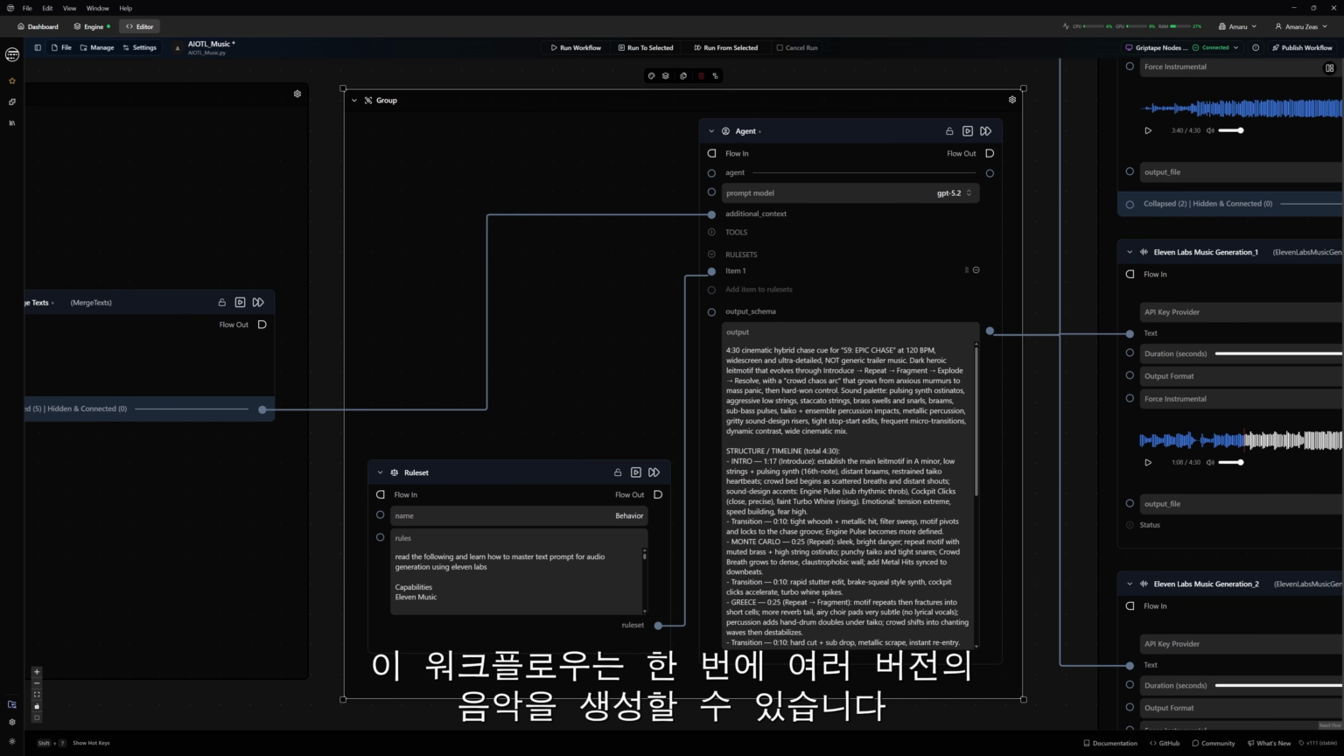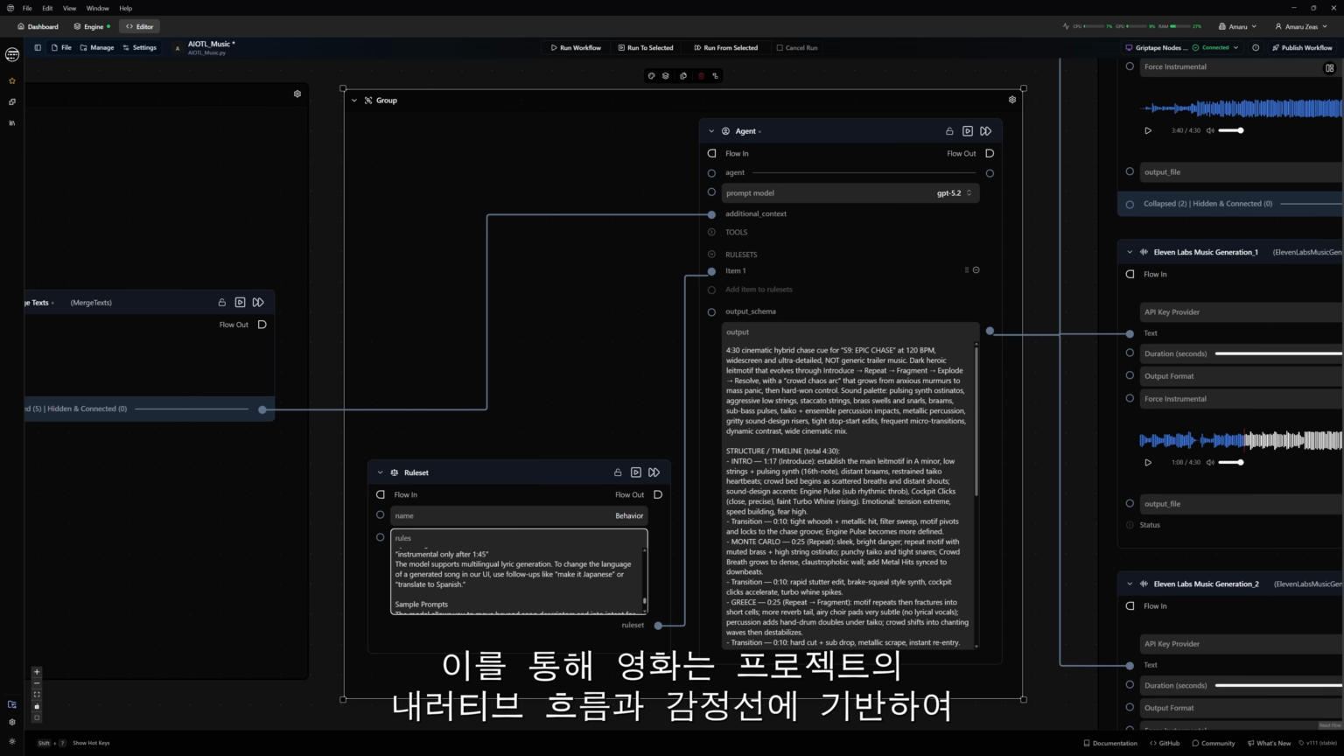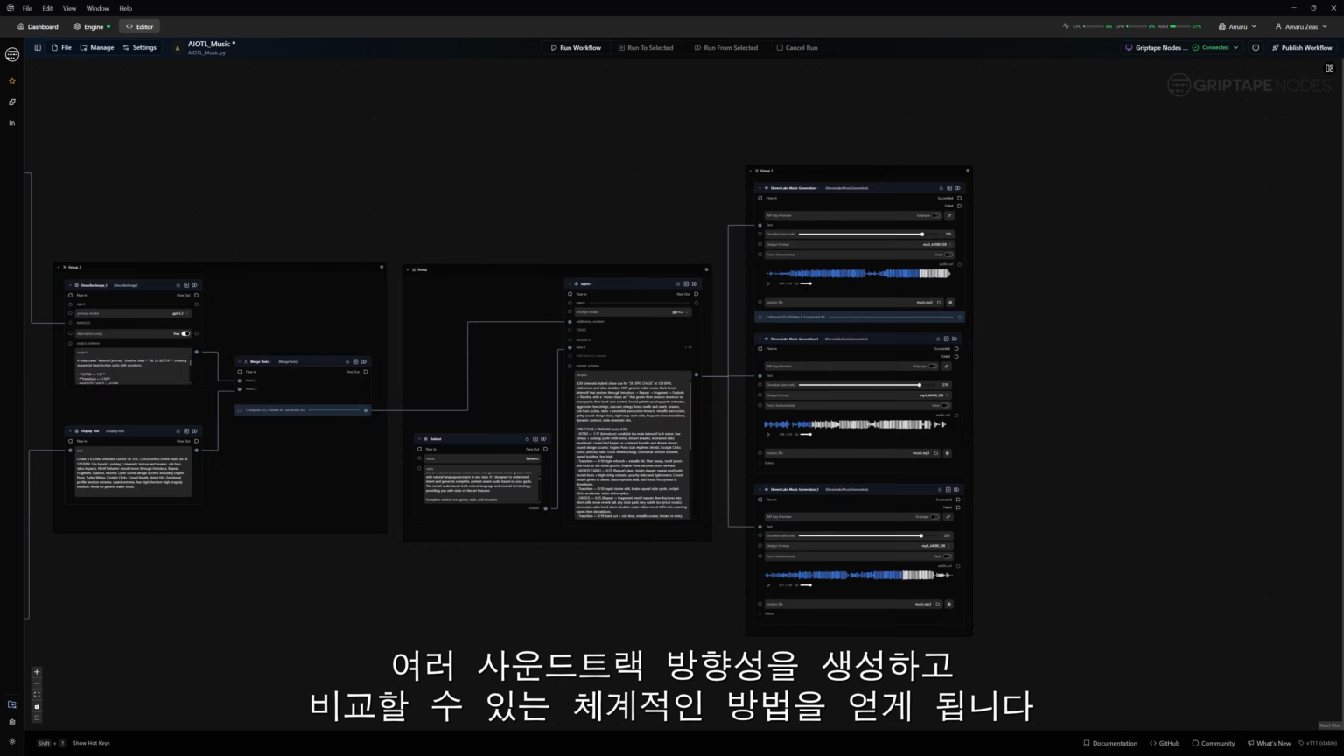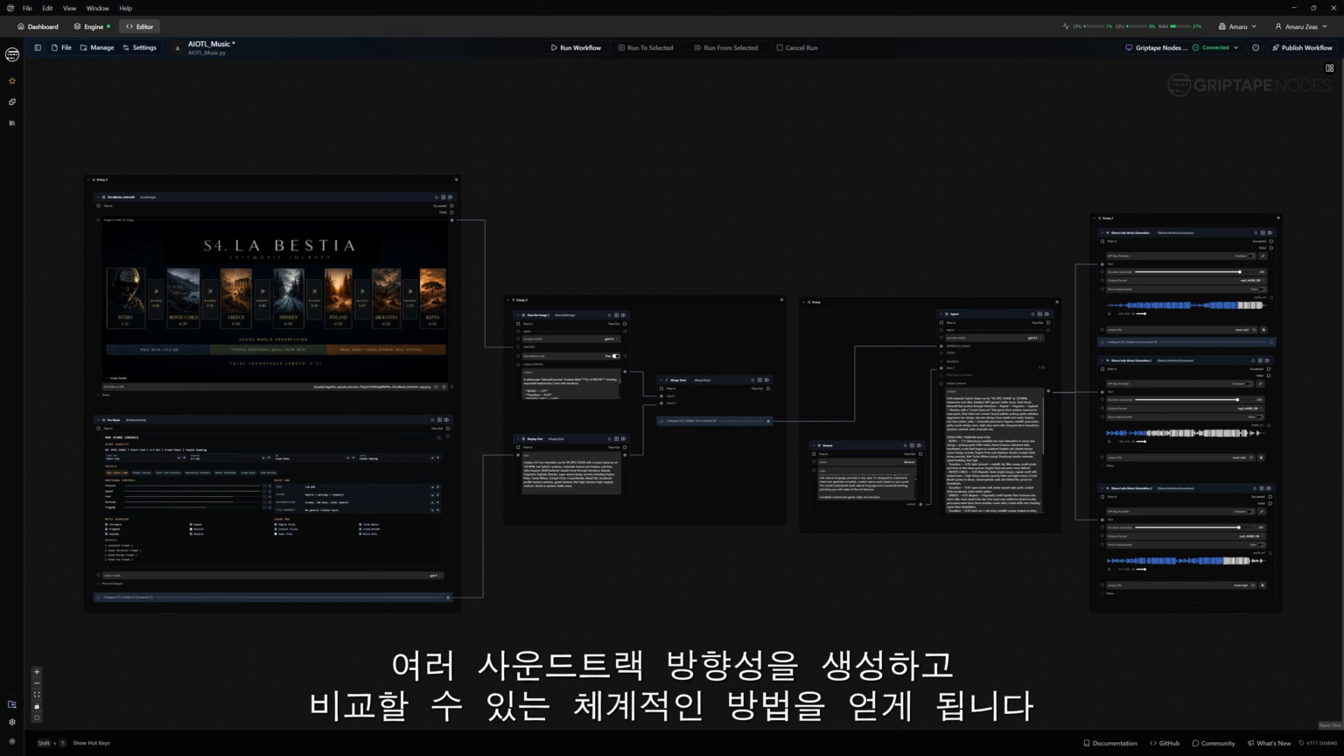The workflow can generate multiple music generations in one pass. The film gains a structured way to generate and compare multiple soundtrack directions, all grounded in the narrative flow and emotional arc of the project.